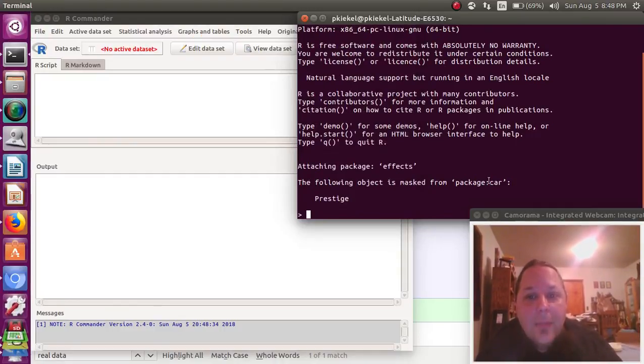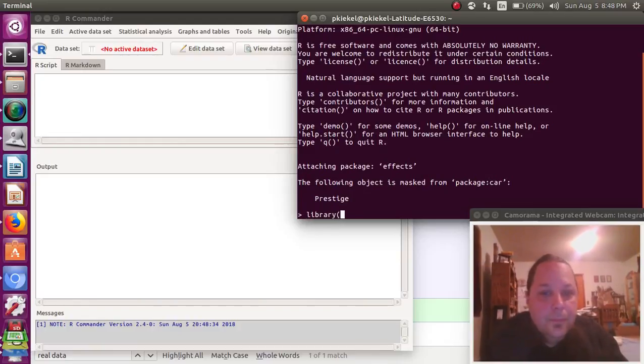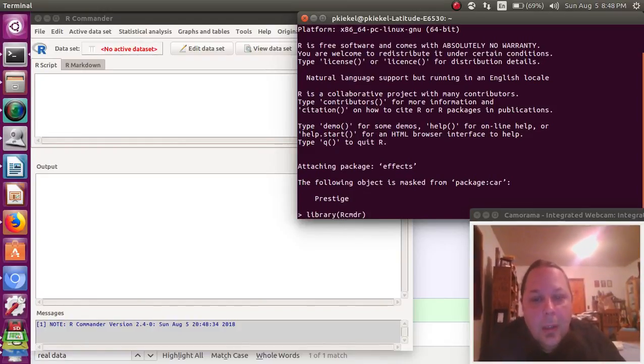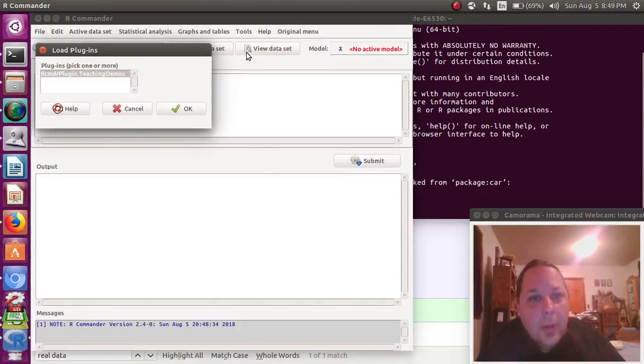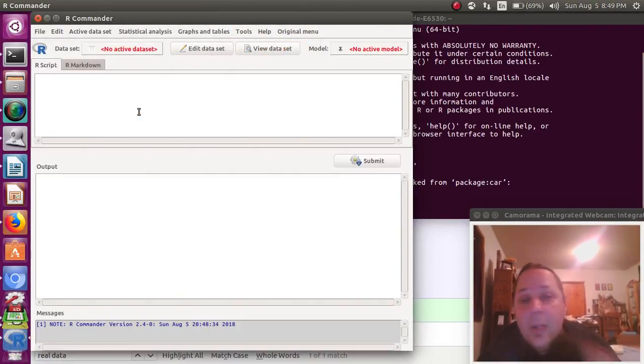Just means you need to type the command library(Rcmdr), and you hit enter, and then when you get there, you go Tools, Load R Commander Plugins, you have to choose EasyR. There are many videos that show you how to do this. I'm going to move on.